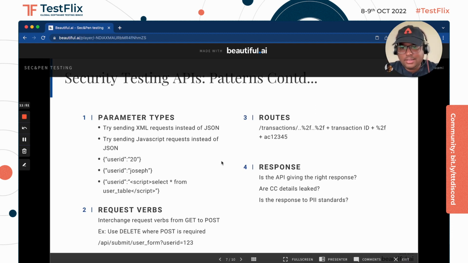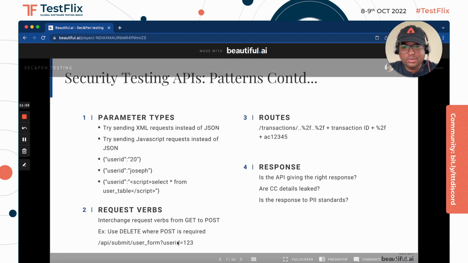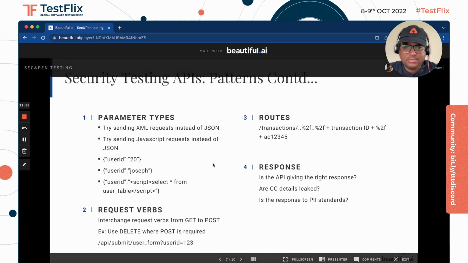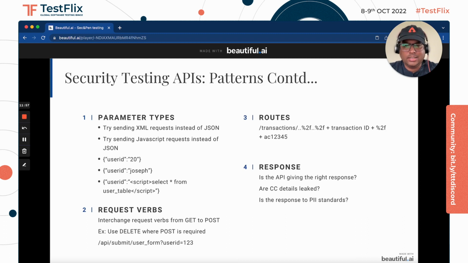So in this case, let's say you use DELETE instead of POST and give a user ID. Chances are that the user ID might end up getting deleted. So there should be a responsible way to do this, and if your API doesn't do this, and allows a delete without proper authorization as well, then you're in a soup, right?